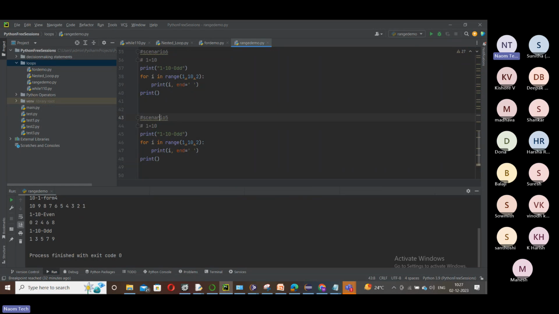Scenario 7. Now what I need is even numbers in reverse order. So 10 to 1, even. So here, 10 to 1 evens. Okay. And then change these values a bit here. Start with 10 and end with 0, and put -2 here. If you want to decrement by 2, then your step should be -2 here. The third argument has to be -2.